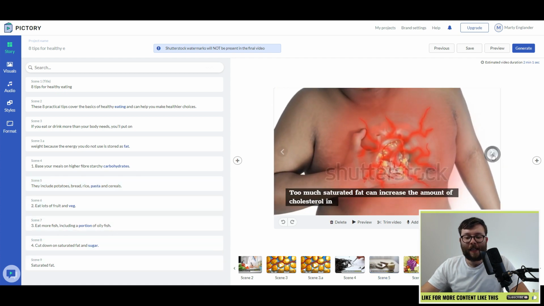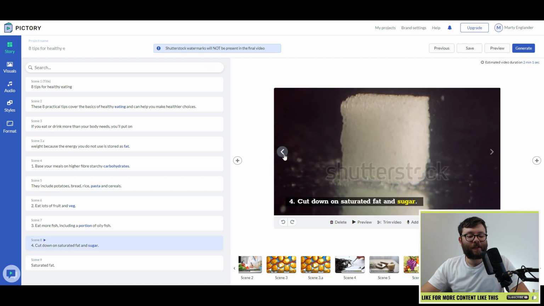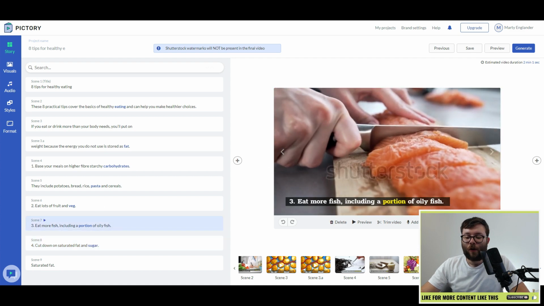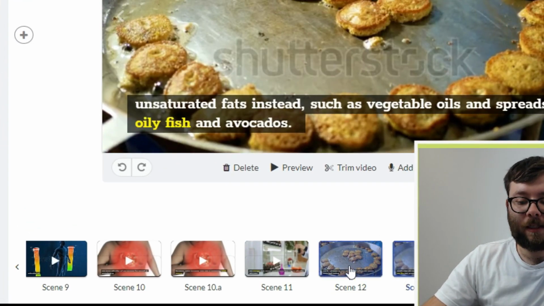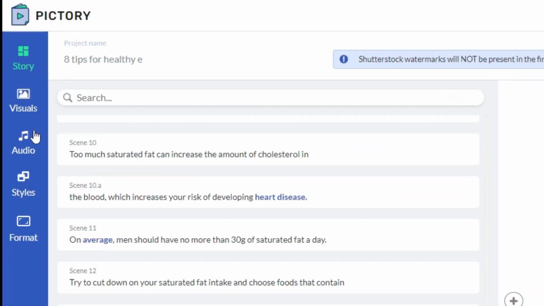And as I click the next scene buttons, it's moving to each scene. So for example, you can see I'm on scene 8. If I click this, it moves on to scene 7. You can also quickly navigate between each scene by clicking these little thumbnails here. And on the left, you have all your customization options.